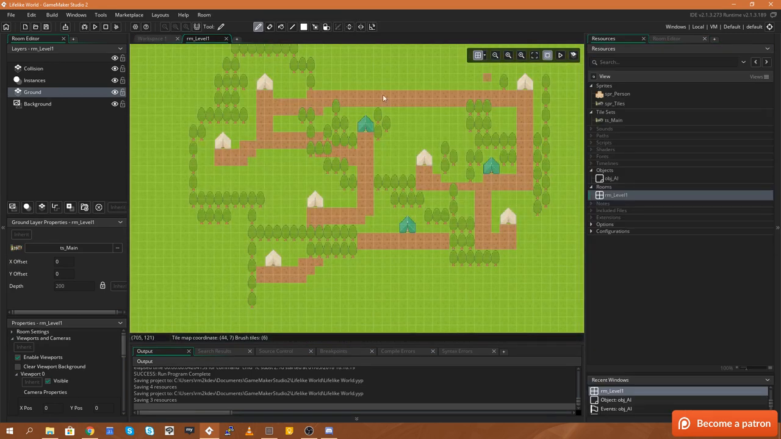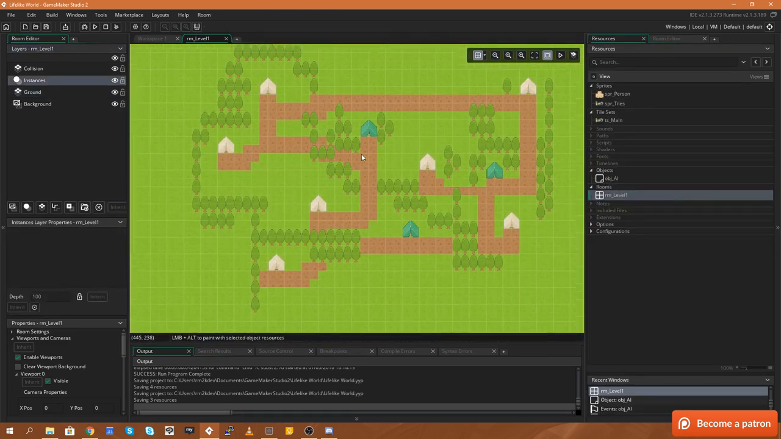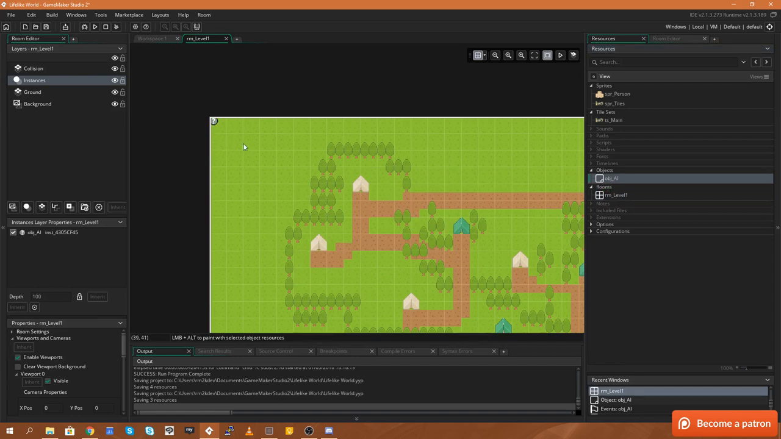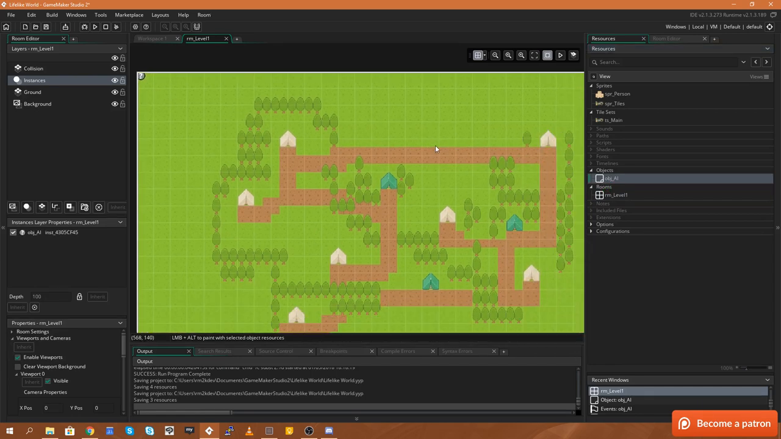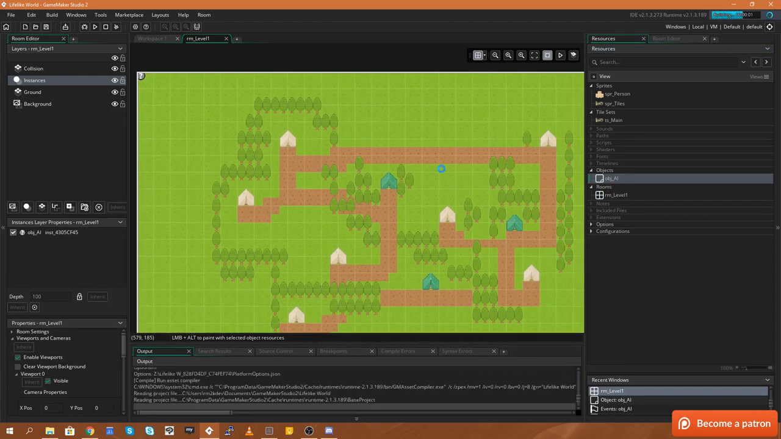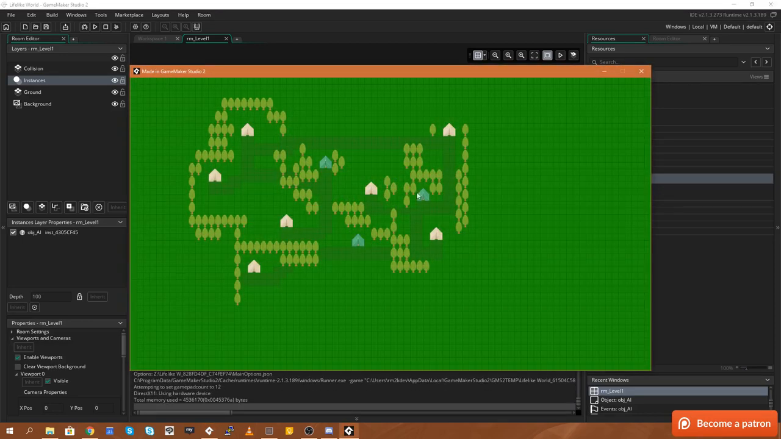Now let's throw that down on our instances layer so that it exists in our room. Put our AI object on the screen. And let's have a look. I don't think we'll get anything on the screen because there's no grid. Oh yeah, we got the grid. These are all the tiles that are okay to move on.